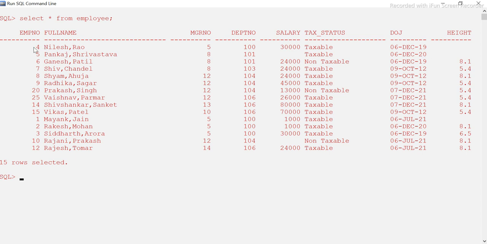I can write the employee number, salary, and department number, and then just add up the salaries. So for each department number, this is the sum of the salary for all the employees in that particular department. Similarly, 101, 103, 104, and 106.